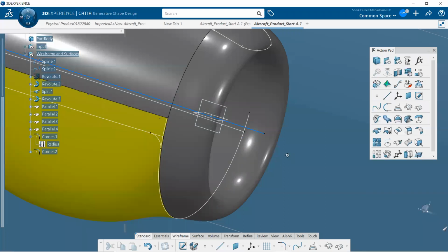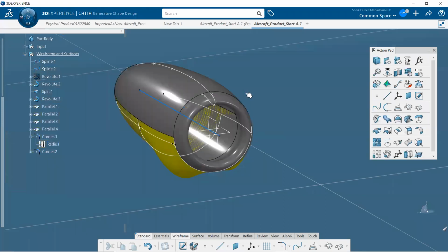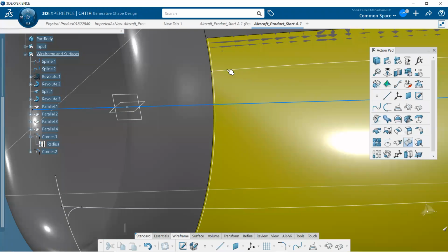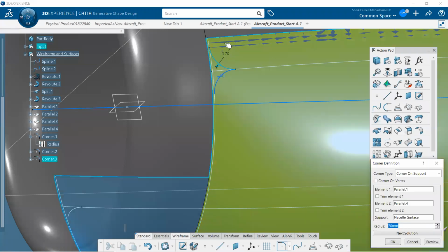Same way we have to create the corner on the other side. Go to the other side, select this curve and this curve, 70 mm, and the support will be the knuckle surface. Now same way I need the corner to come over here. Then just change the next solution and click okay. And finally I need the same kind of corner over here.